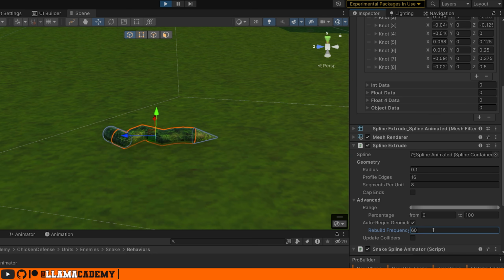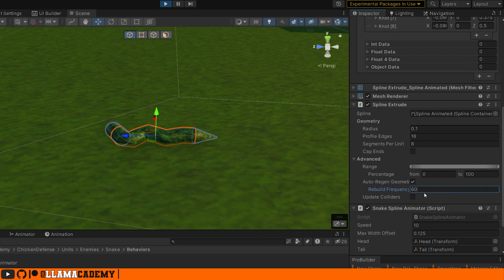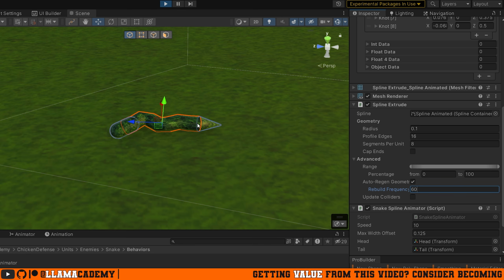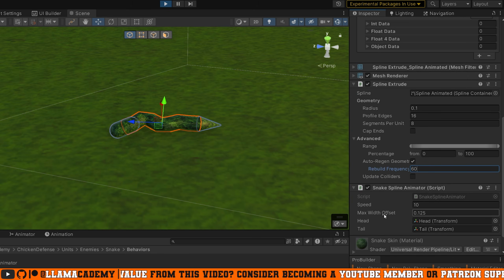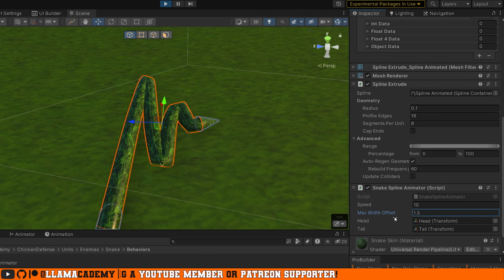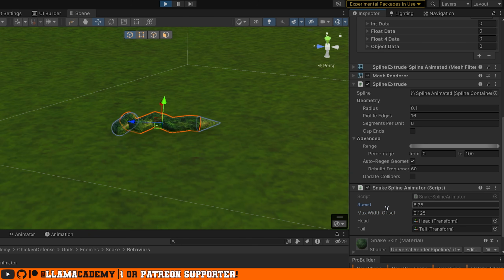If we increase the rebuild frequency of the spline extrude, it becomes more smooth. We have 120 FPS animations here. Yeah, since we just have the one, let's leave it at 60. So the snake head moves back and forth, and even the tail wiggles back and forth. So we align the cylinder here and the tail here, and then rotate it along with those knots. If we increase the max width offset, we make it go farther back and forth, and the speed controls how fast he's going to slither like this. Let's hop into that code.